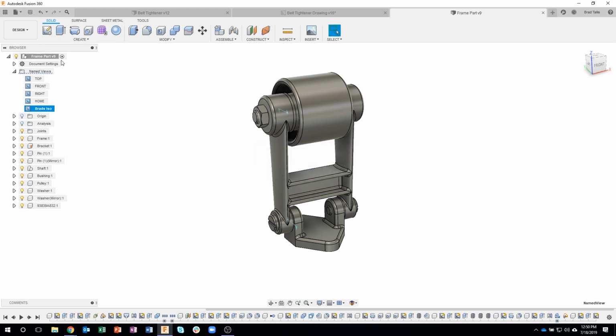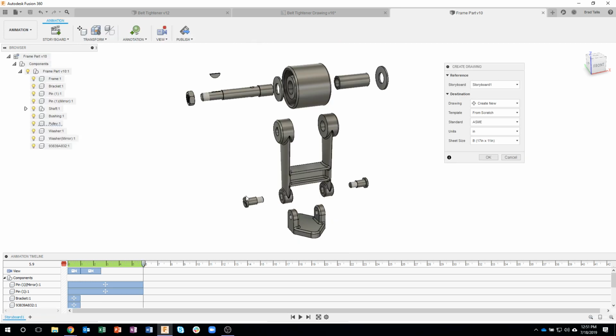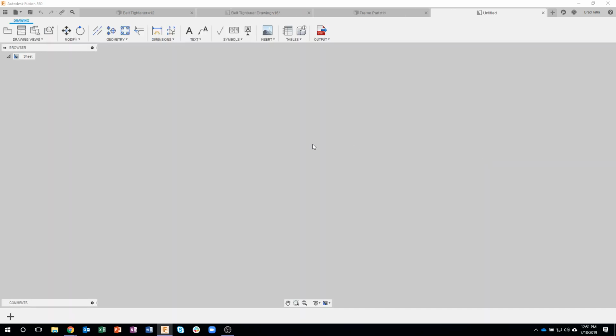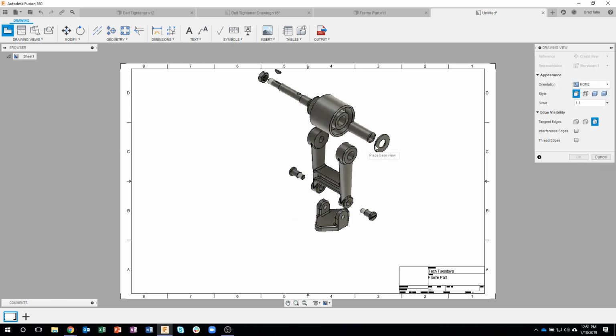Now when I go to create a drawing of this, I'll come in here and say drawing from design, or I could say from animation. So I'm going to say from animation, and there we go. It's using our storyboard. I can specify what sheet size. Let's just do a D size. I'll say OK. And it'll give me a little thumbnail here in just a little bit.